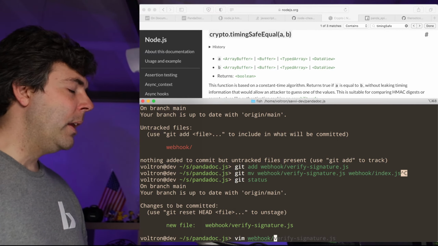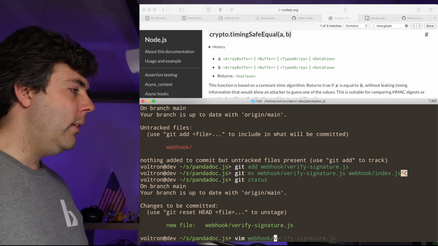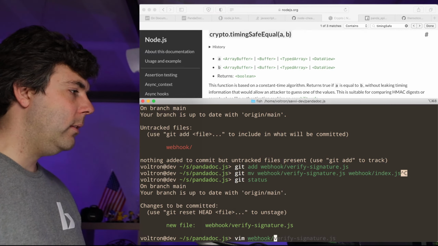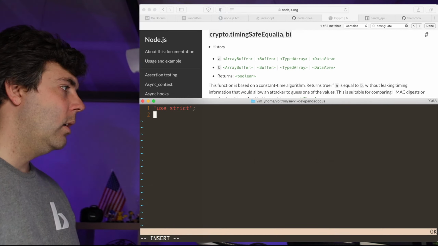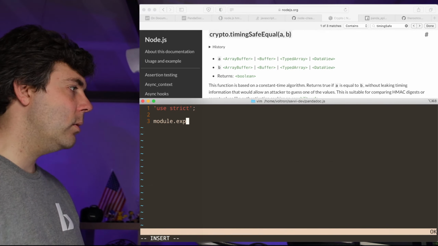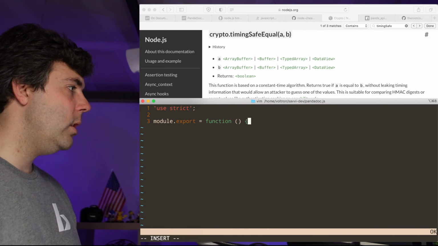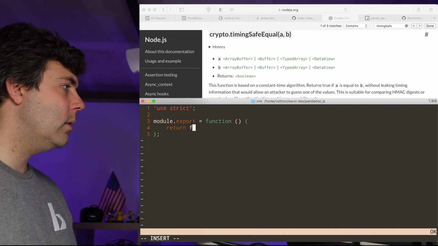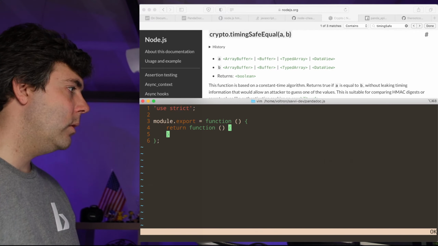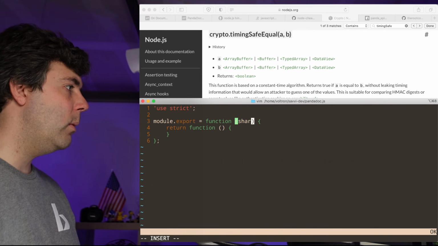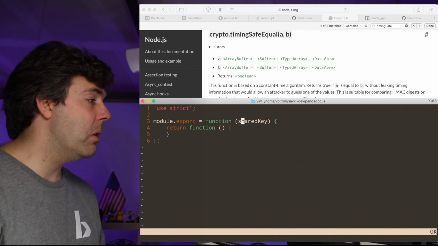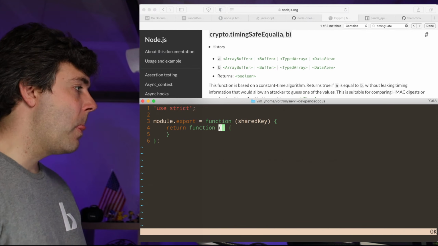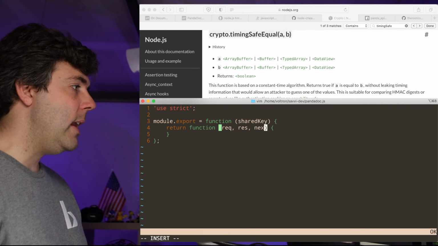Okay, so the next thing is we need to extrapolate this into just something for Express. So webhook, express.js, and systems that are like Express, module.exports equals function. This is kind of the way that Express works. You can always return a function that has a thing. So maybe we would put in here shared key. This would be the way that a normal Express middleware would work. And then this would have the req, res, next.